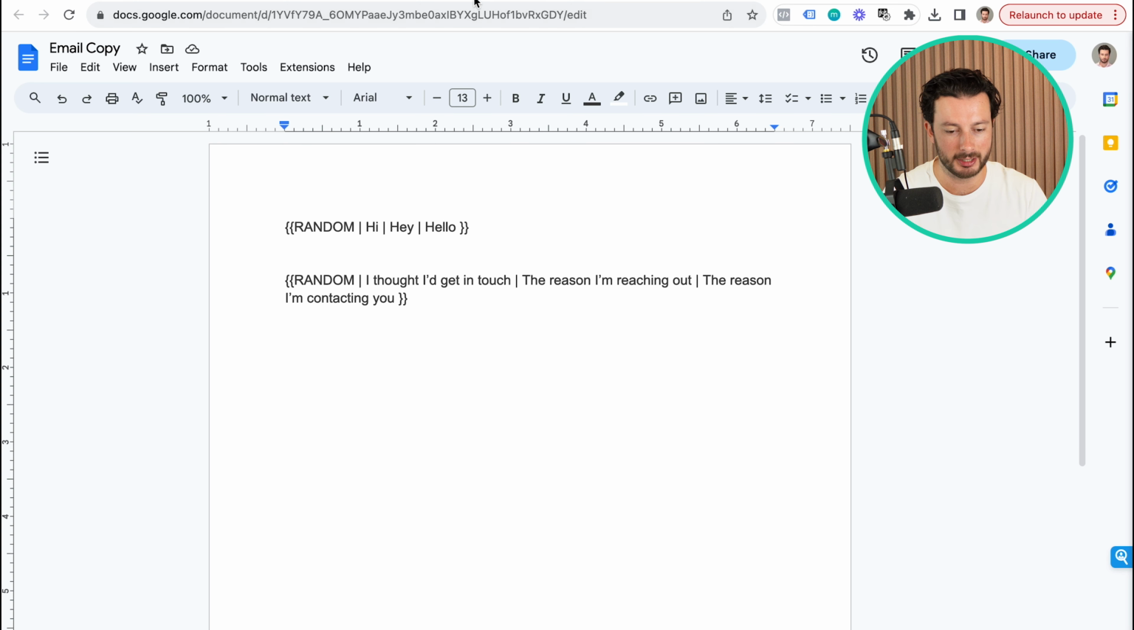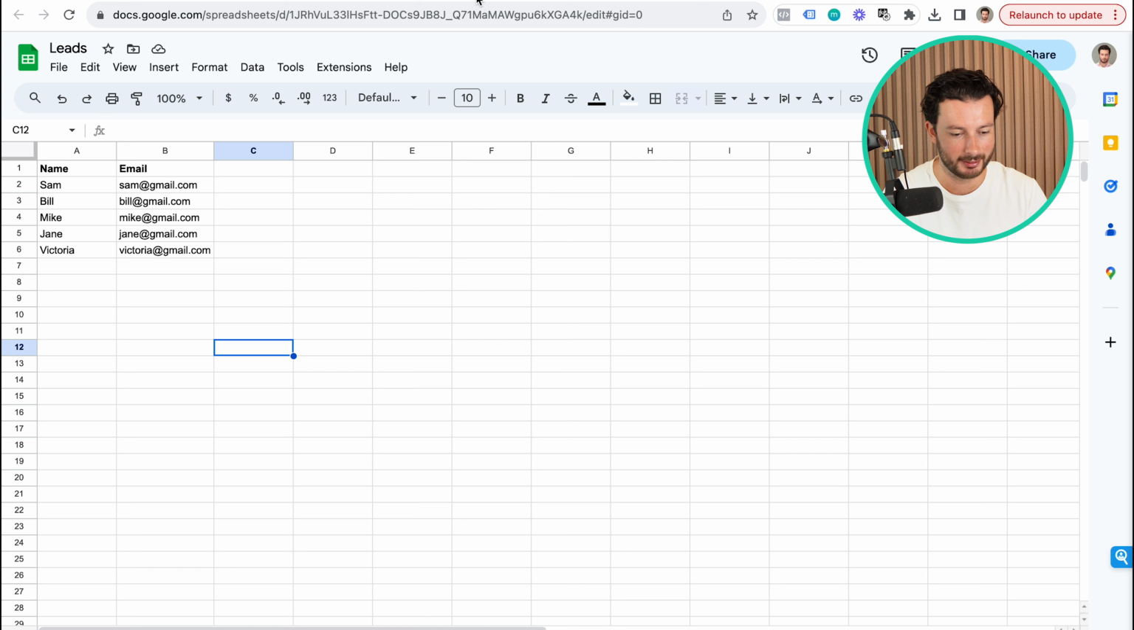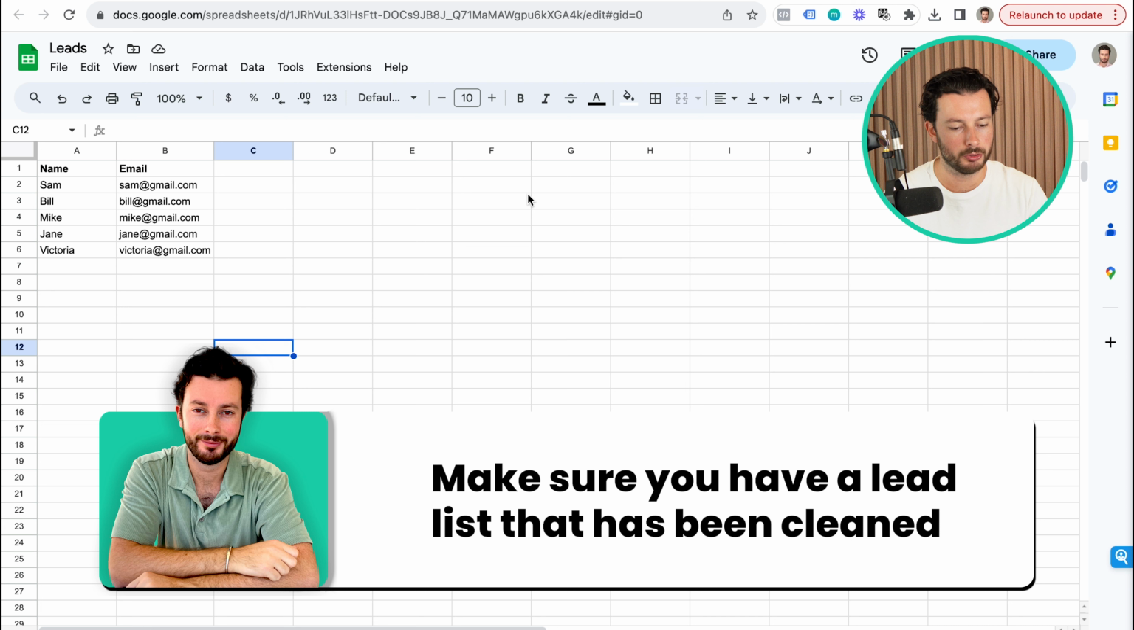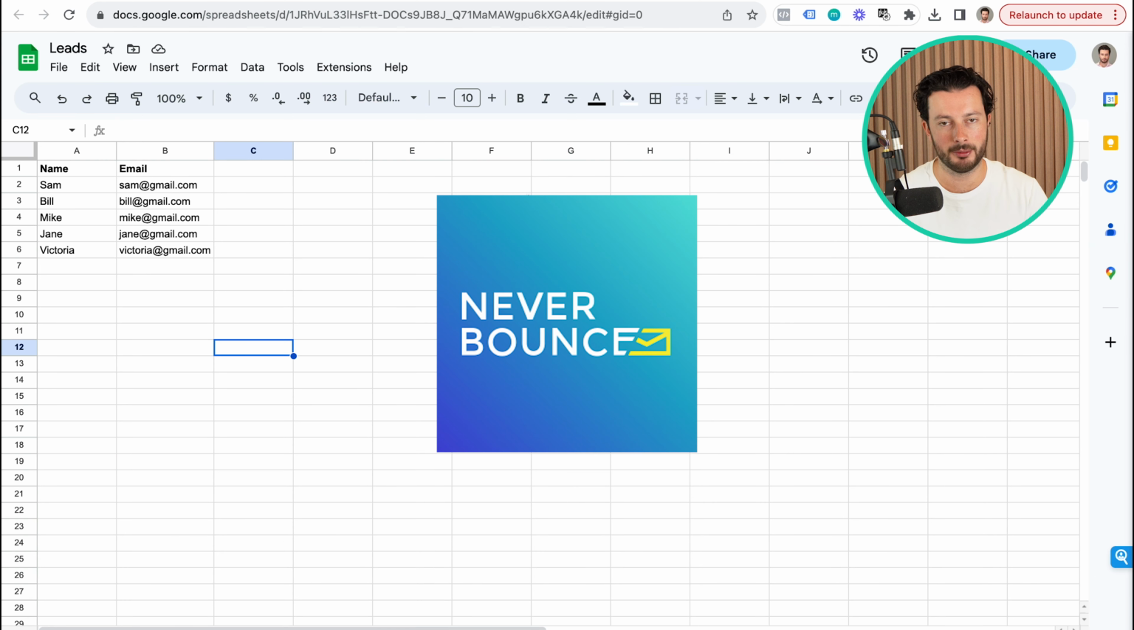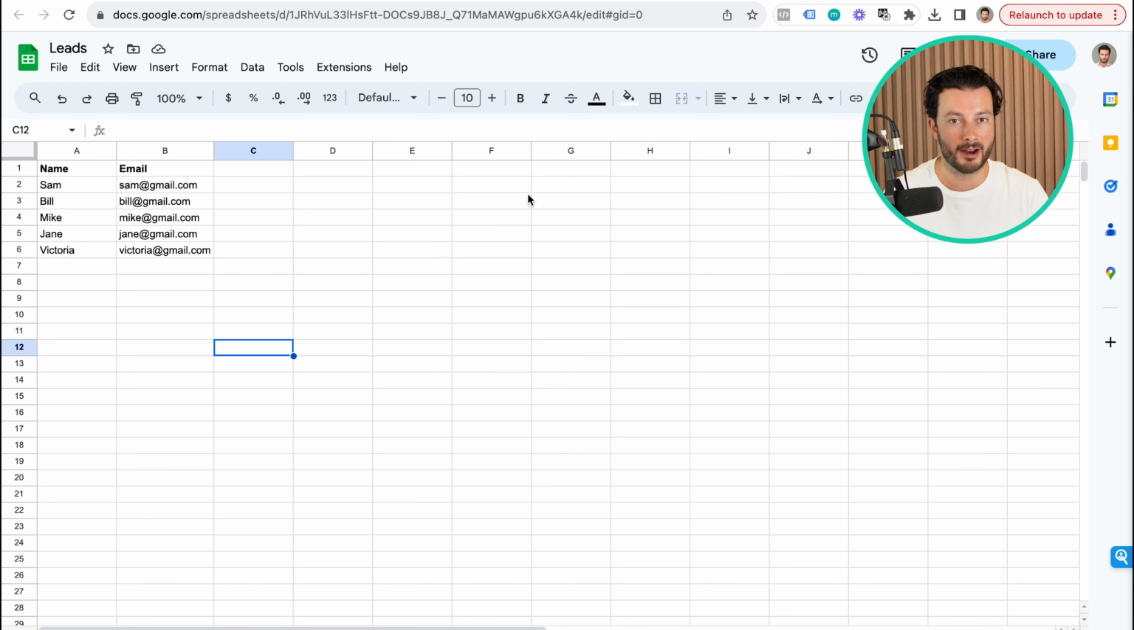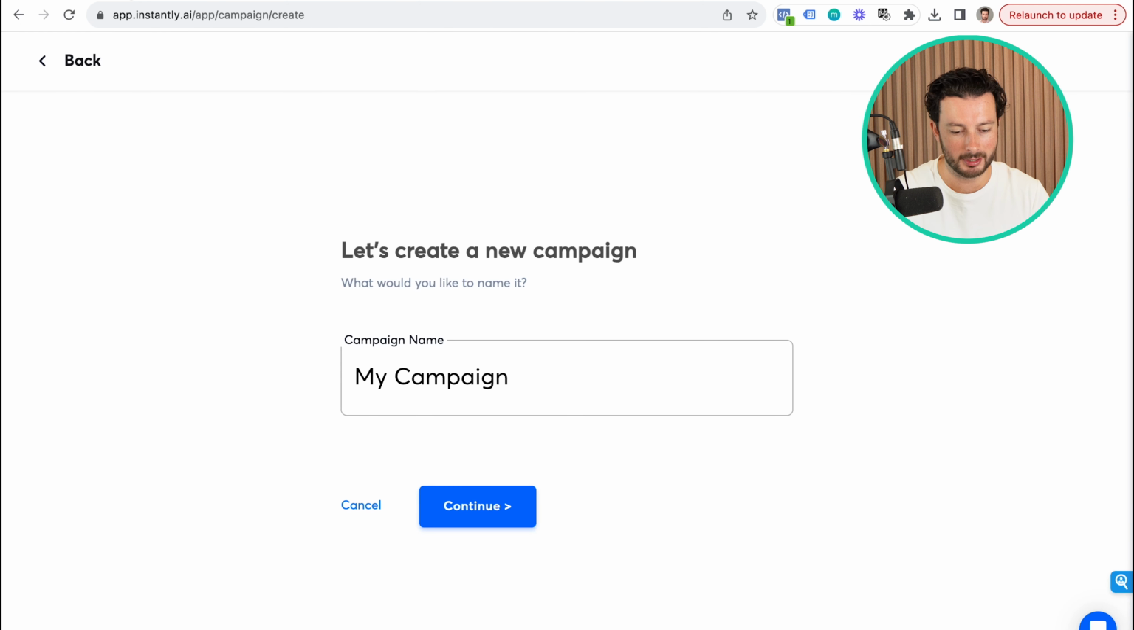And you also are going to need a leads list. So this is obviously an example leads list, and you're going to want to make sure that you have cleaned your leads. I would strongly recommend that you clean your leads through something like Neverbounce. We don't like to use the lead sourcing software's verification tools because they're not as powerful, they're not as good, they're not as thorough. So we put all of our leads through Neverbounce. And then what you want to do is go into Instantly and build out a campaign.